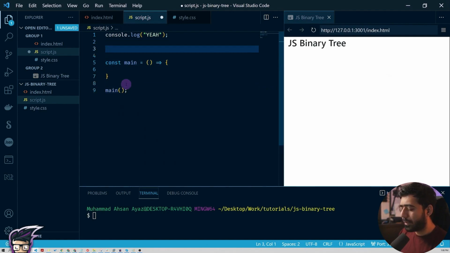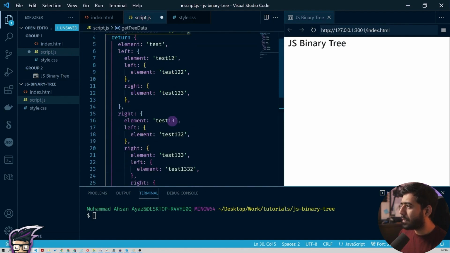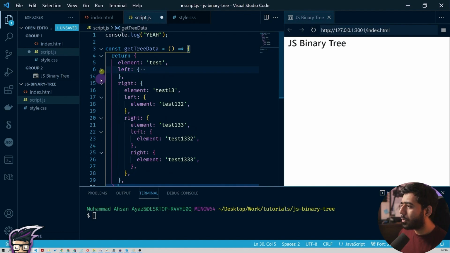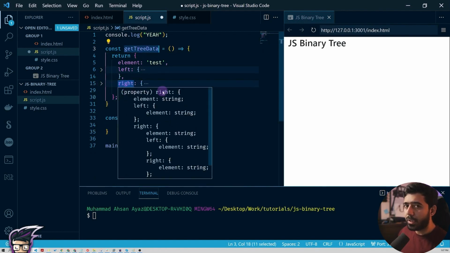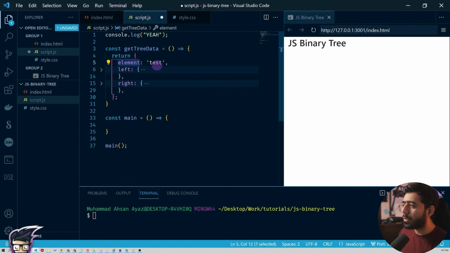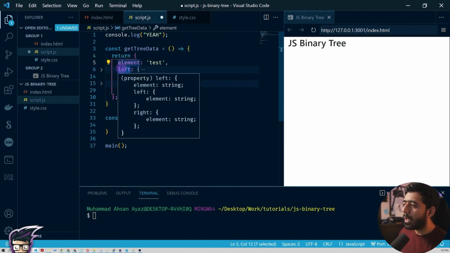I'm also going to have another function called getTreeData, and this is essentially going to return a hard-coded JSON for us, which is this. So if we talk about the data structure of this tree data, since this is a binary tree, it's going to have an element which is going to be the value of the node. So this consists of a lot of nodes. Each node will have an element, a left and a right.